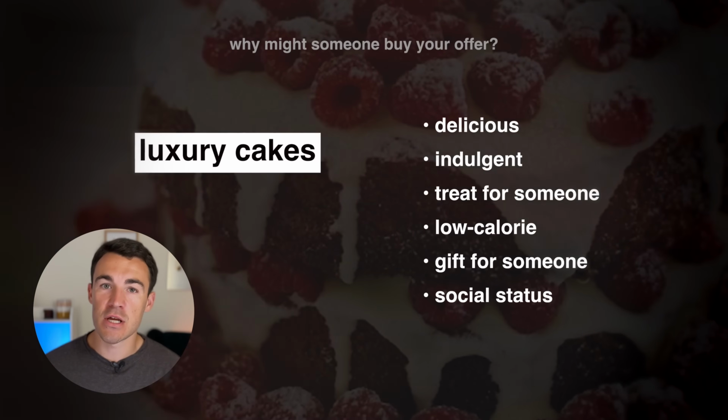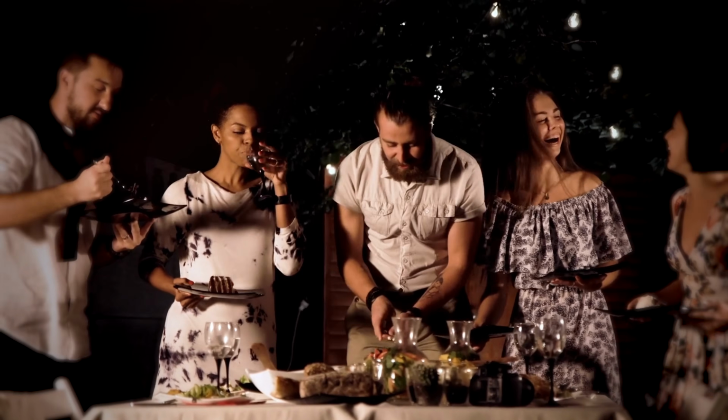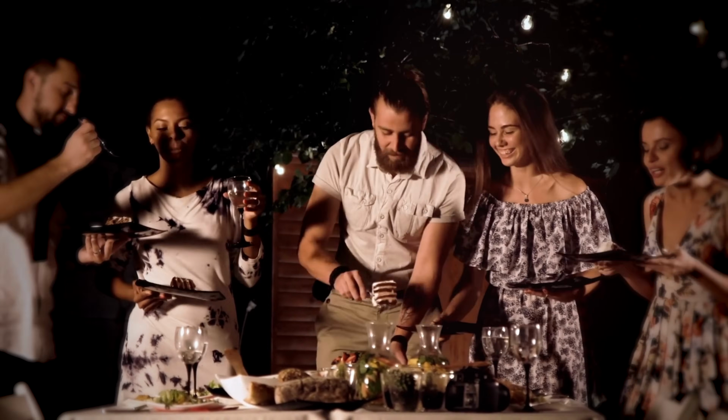Oh, we're having friends over at the weekend. Let's get into some of those luxury cakes. You know, it'll make us look good to them that we spent a bit of money and bought this nice stuff, and things like that. Don't underestimate that as a potential reason why people purchase things, particularly on the luxury premium end of things. So just a quick list that applies to premium cakes. Move on to the next one.